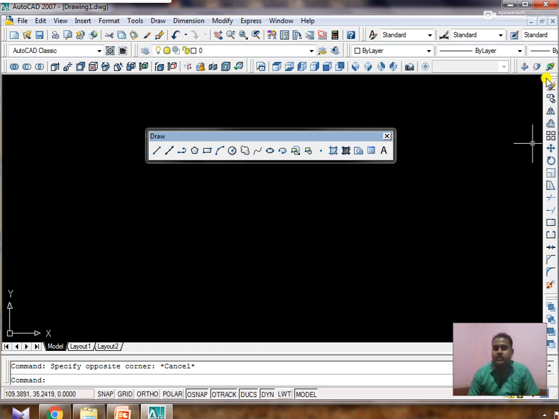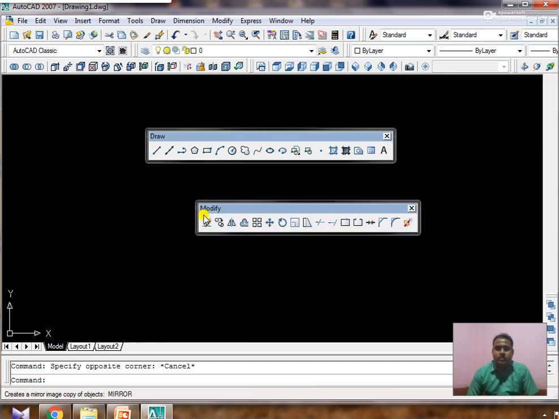Okay, so this is the modify toolbar. Here it is written modify. That means these tools are generally used for modification purposes. I will discuss these modify tools also, because whenever you go for a real life drawing, this modify toolbar is very much useful. That's why I also discuss all these tools.